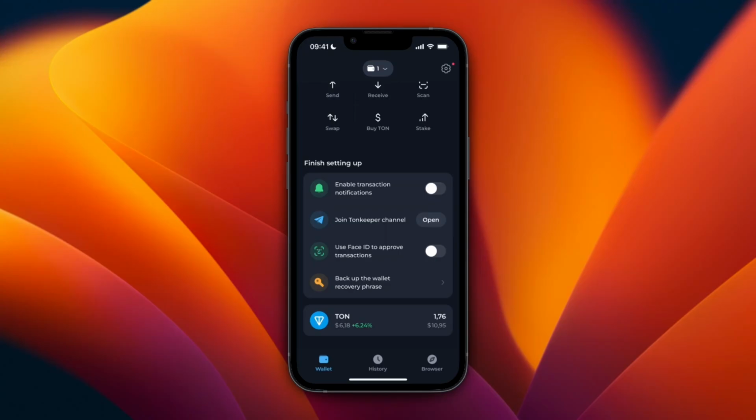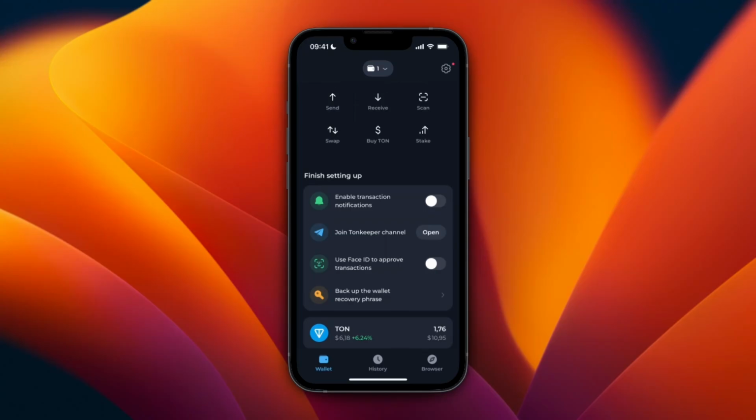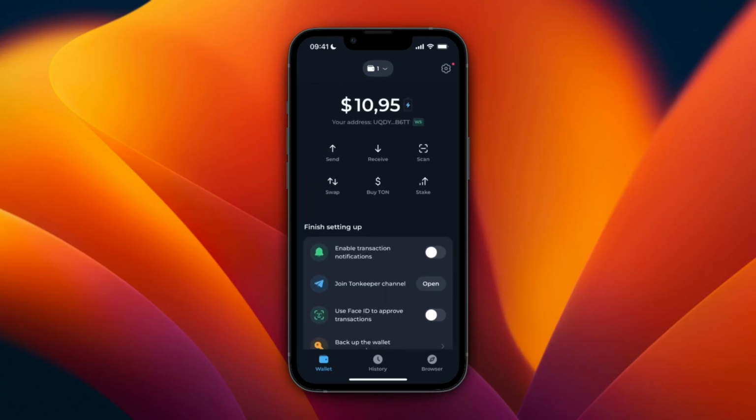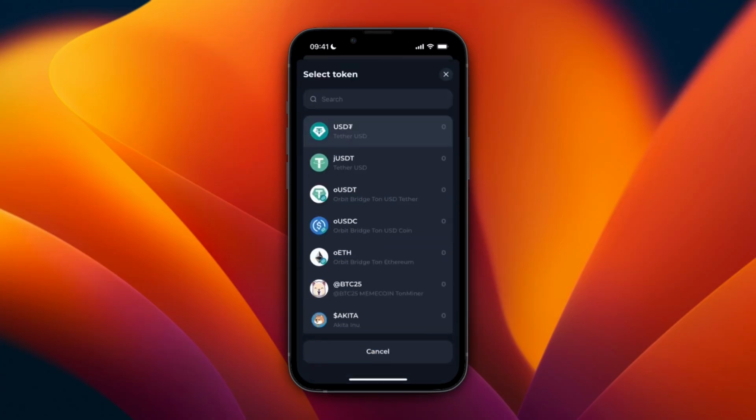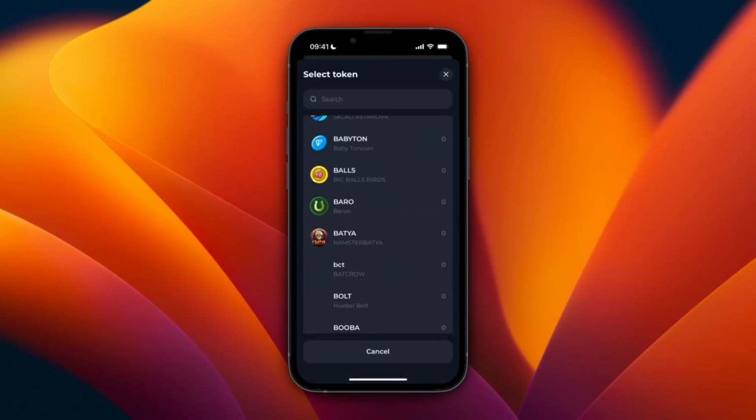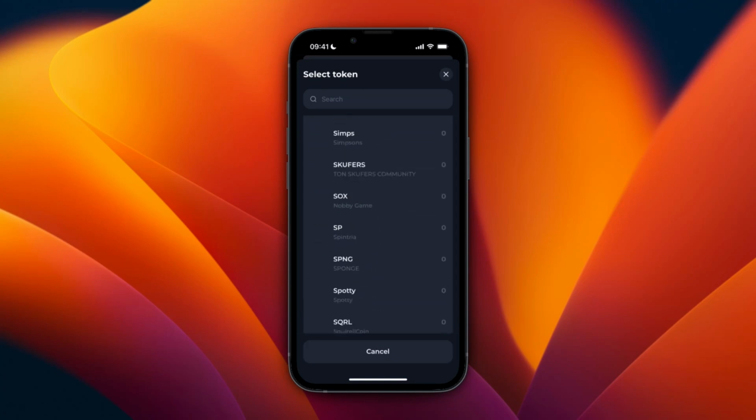Now if I want to swap this for a different currency on Tonkeeper, then what I can do is from the home screen here just click swap. Then here at the top select the currency you want to swap from, and then at the bottom select what you want to receive. So right now it's set to USDT, but I can pick any of these tokens right here, so I have quite a few of them.